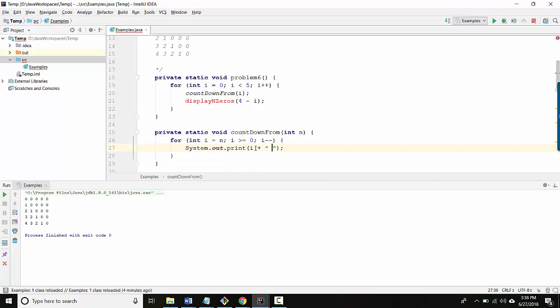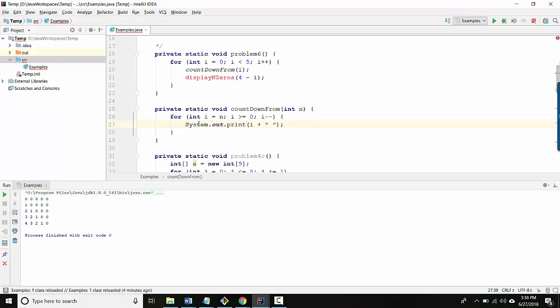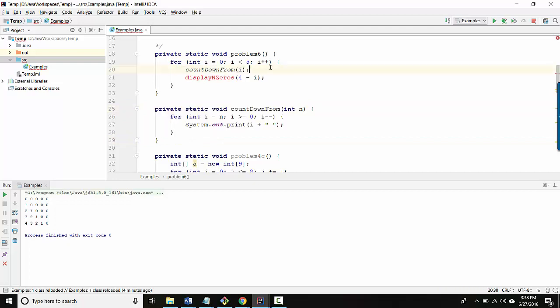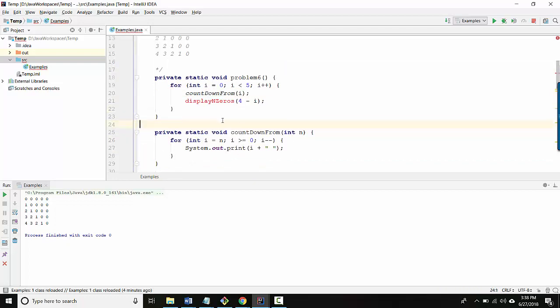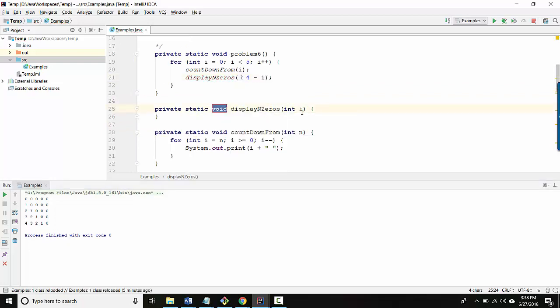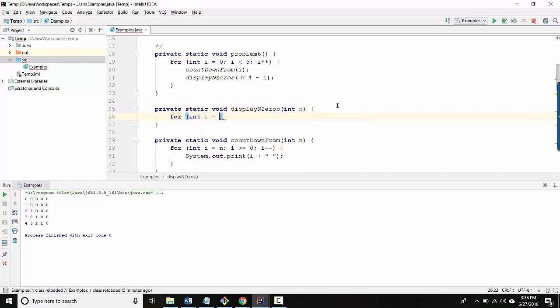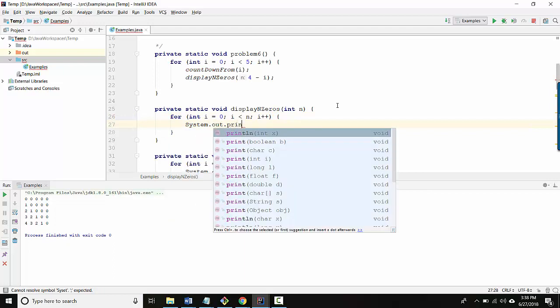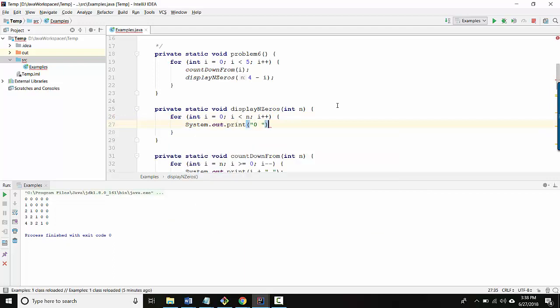So I don't even have to think about it. The nice part about decomposing it like this is that it's a much simpler problem than the original one. But if I solve this one, I can use it to solve my original problem. So it's like breaking your big problem down into pieces. So let's do display n zeros. If I'm displaying n zeros, similarly, I just want to loop n times and System.out.print 0 and a space.